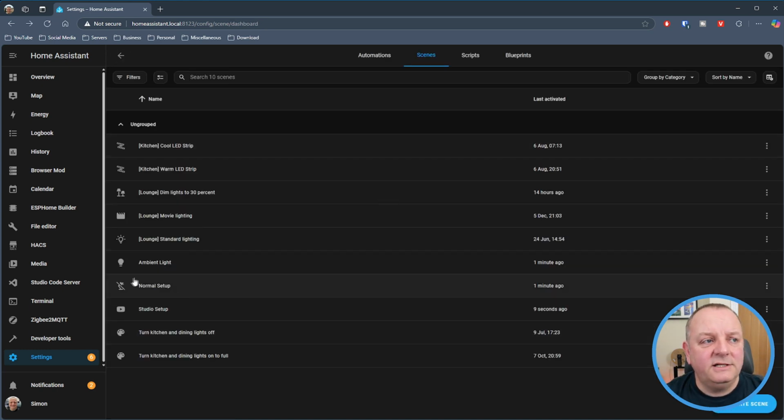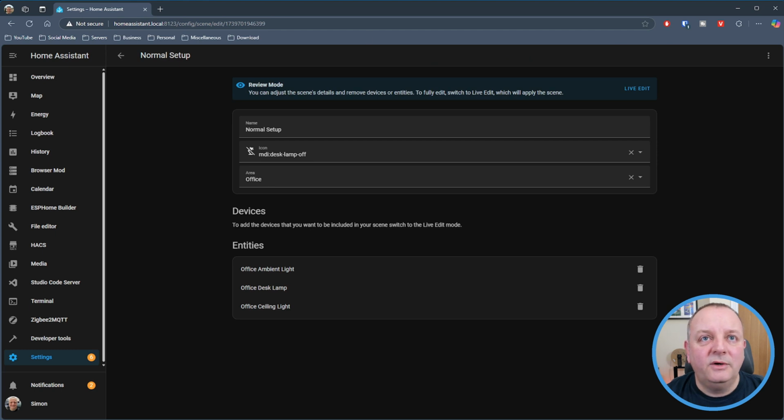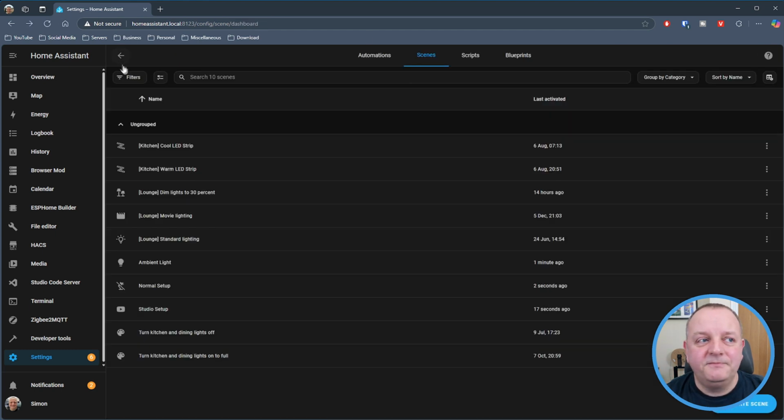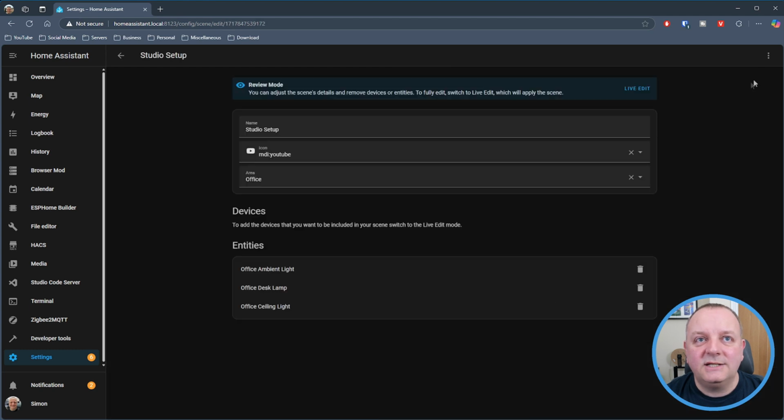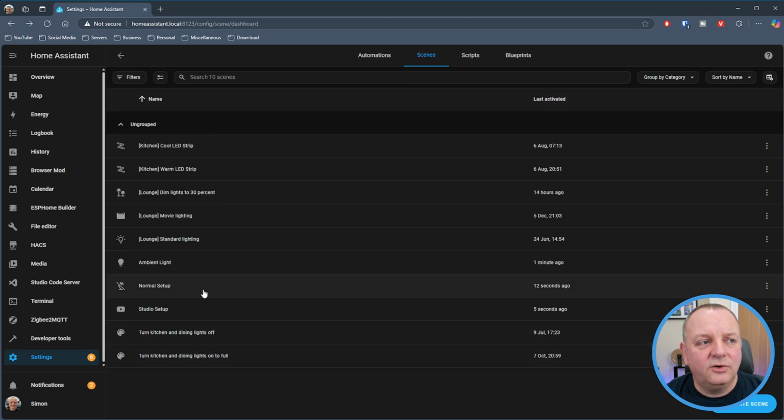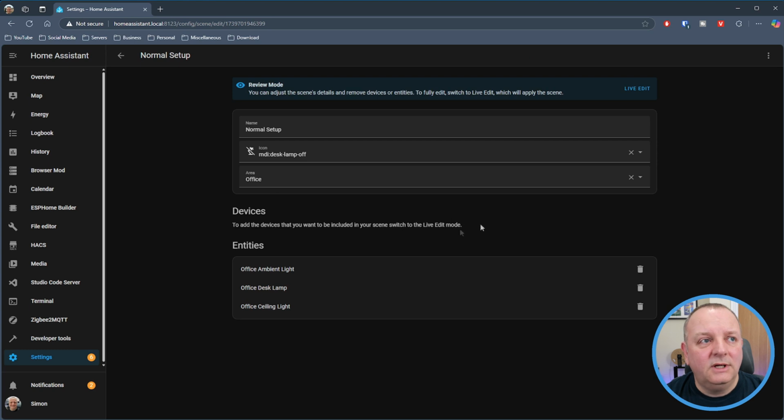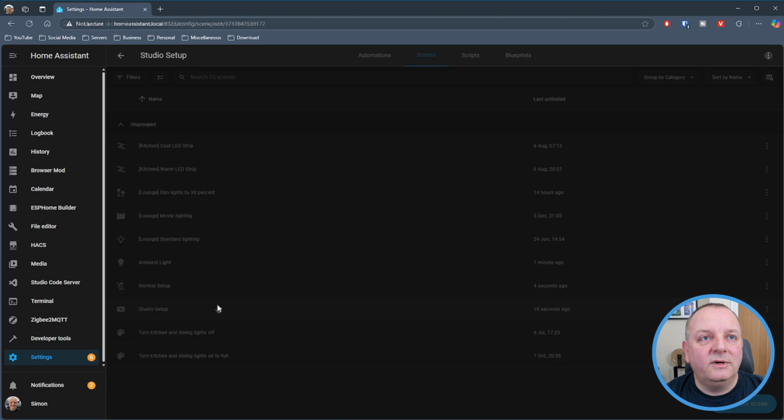But if I just set that to normal mode, apply that, so if I now do studio setup and I apply it, there you go, those lights have come on. And likewise, when I've finished recording, I've got a normal one, which is basically just turning all of those off. And if I go and apply that, they all turn off, as you would expect. So, fairly useful if you're wanting to do lots of groupings of things that all happen at the same time.